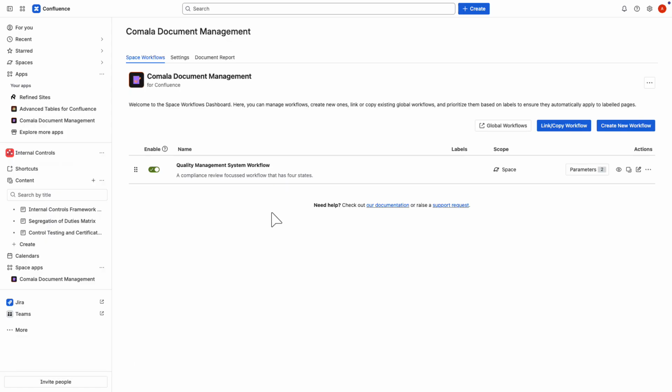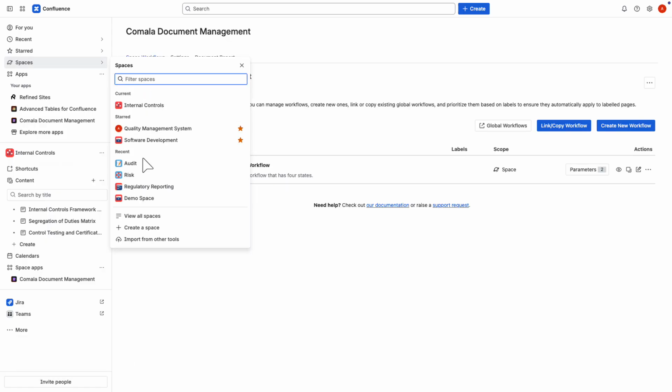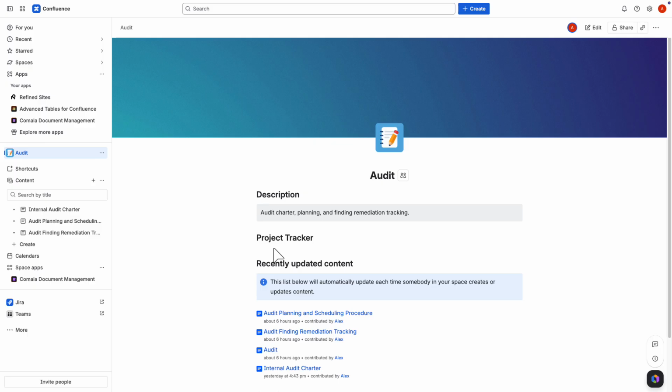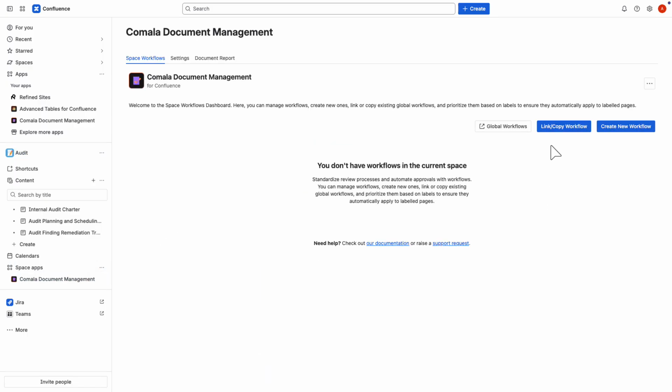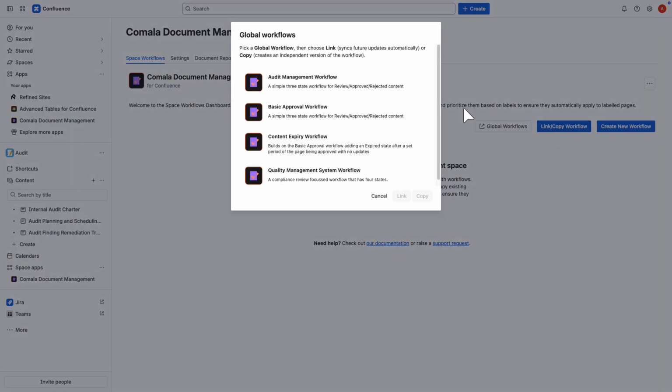Next, let's look at label-scoped workflows. The audit team wants to use a centralized workflow across all its pages, each tagged with the audit label. Navigate to the Comala Document Management Space Workflows. Click Link or Copy Workflow, select the Audit Management workflow, and choose Link.